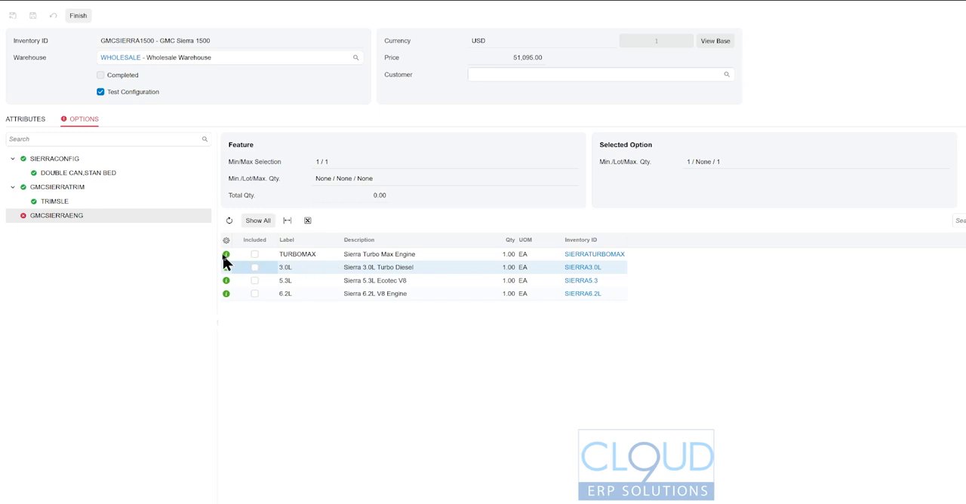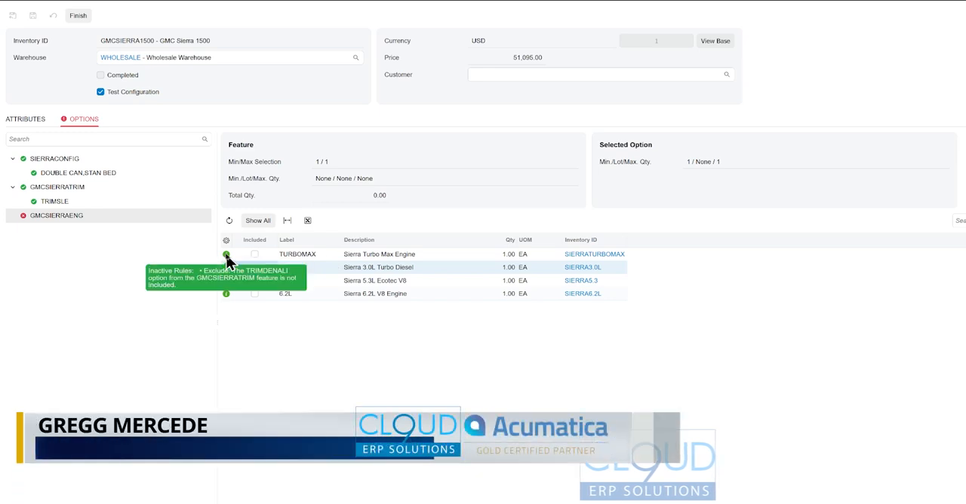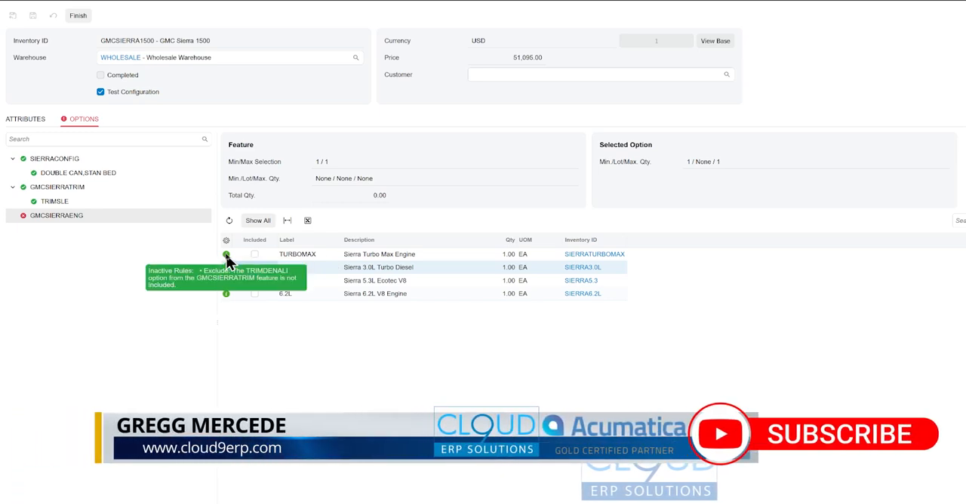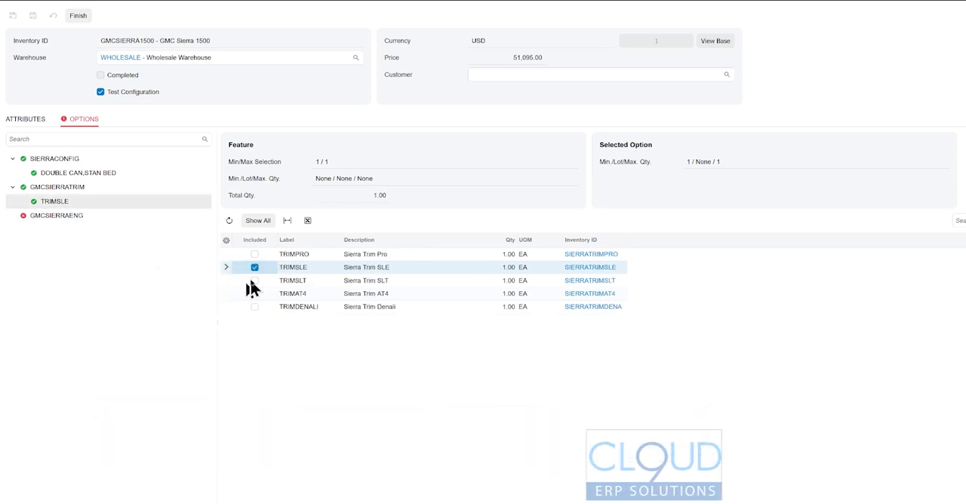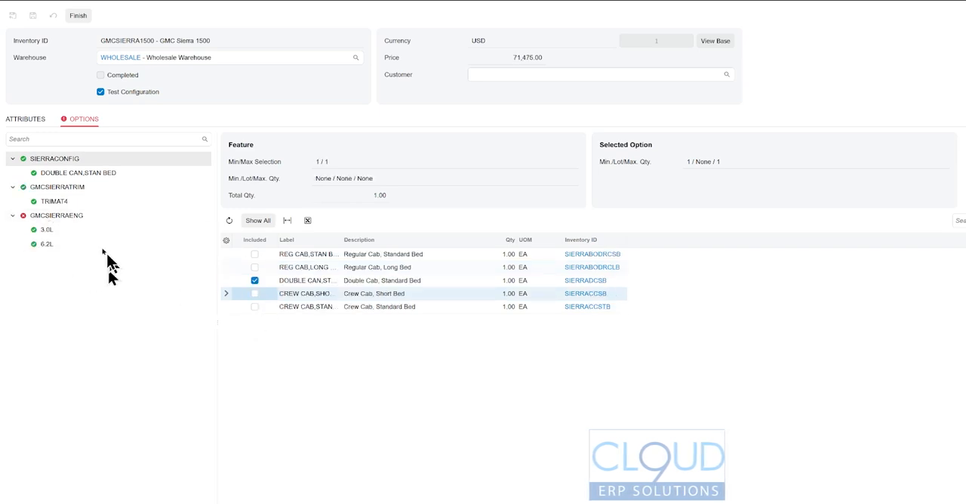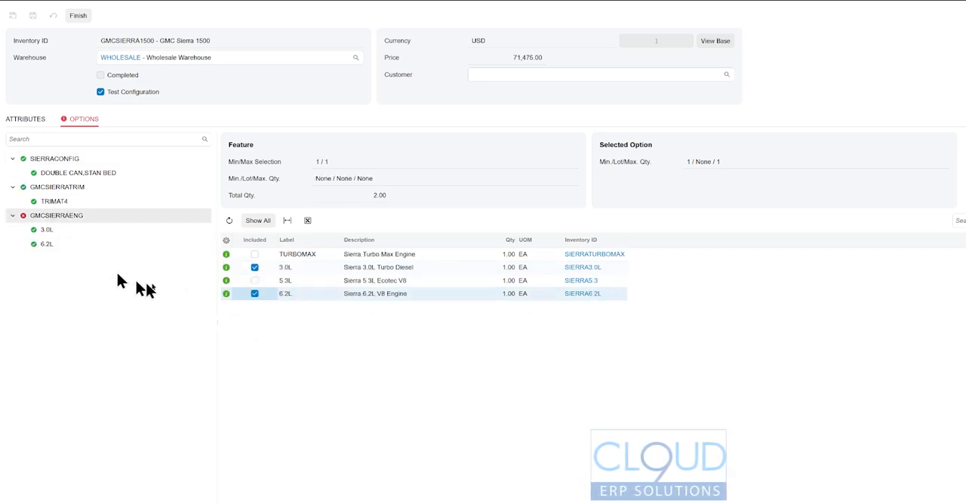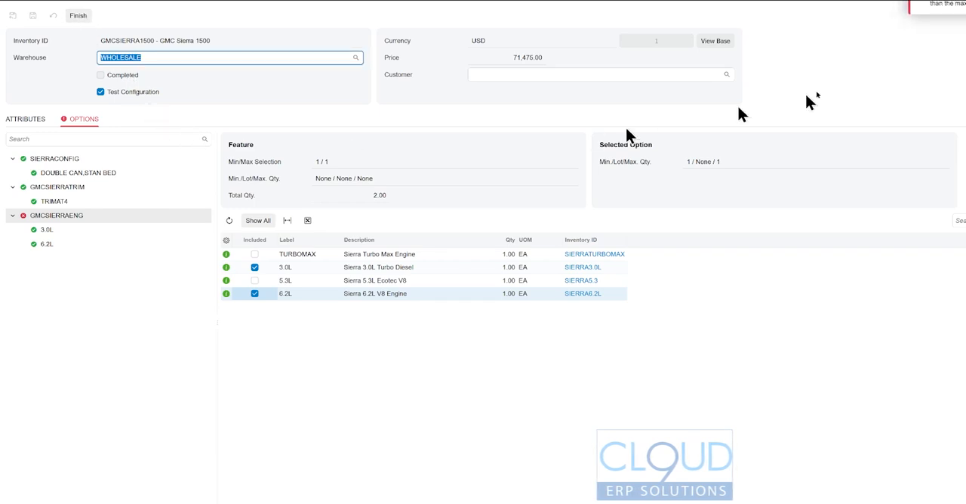And notice Acumatica gives you a little pop-up here, inactive rules. It's saying, well, these are the rules that aren't really active right now because they're not applicable. But if I go back and I unselect this and I pick the AT4, then notice it gives me just the options I can choose. Now, there's a misconfiguration here because it's actually selecting both, which if we try to finish, it's saying the selection is wrong. So let's go out of this and let's fix that.